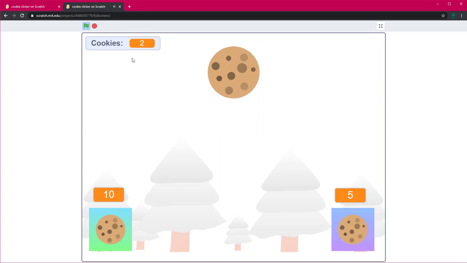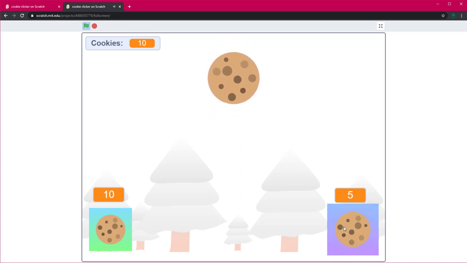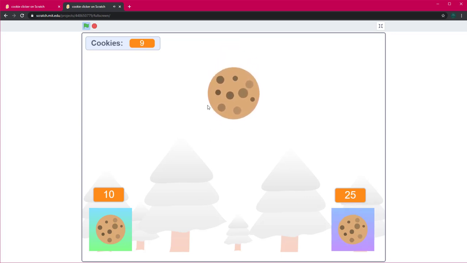So I bought the value upgrader. Now if I click, I get 2 instead of 1. Now if I click on this, every second I get 2 cookies, because my value is 2.